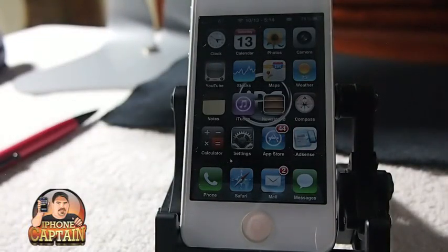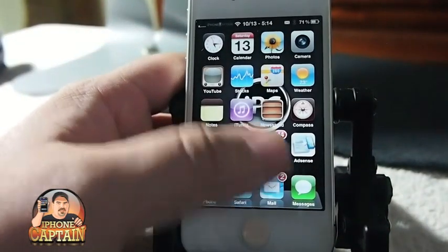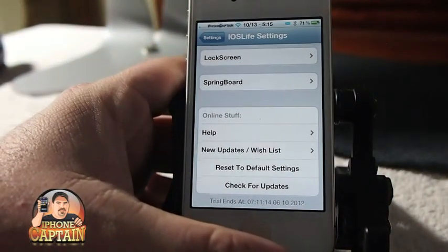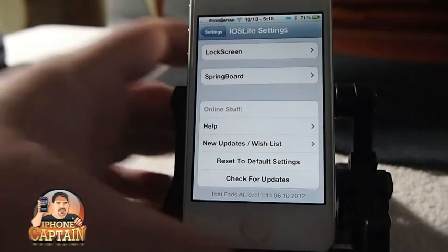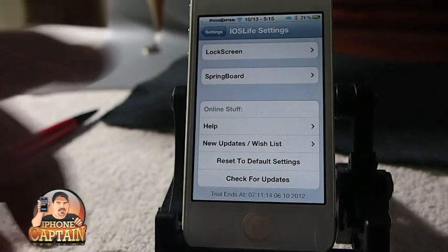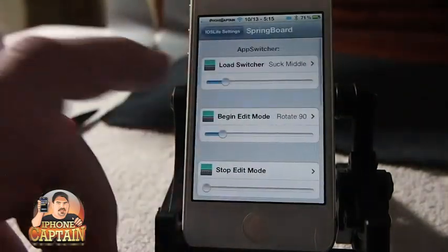Today we're going to be looking at the top 3 tweaks for October 2012. First one we're going to look at is called iOS Life, and what it does is add a little bit of animation when you open up an application or something like that. You can even have it installed for your lock screen. But let's look at it here.